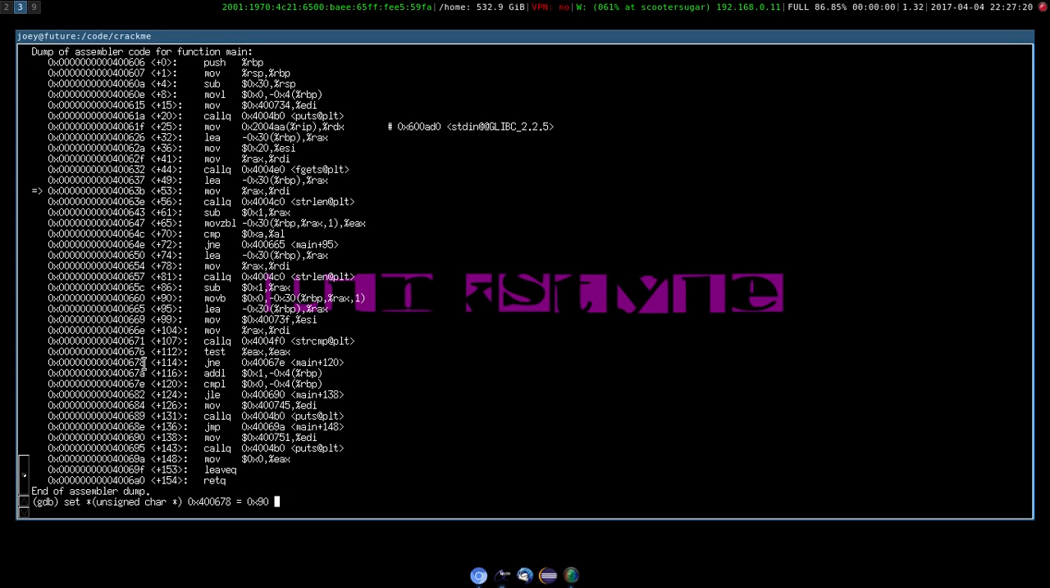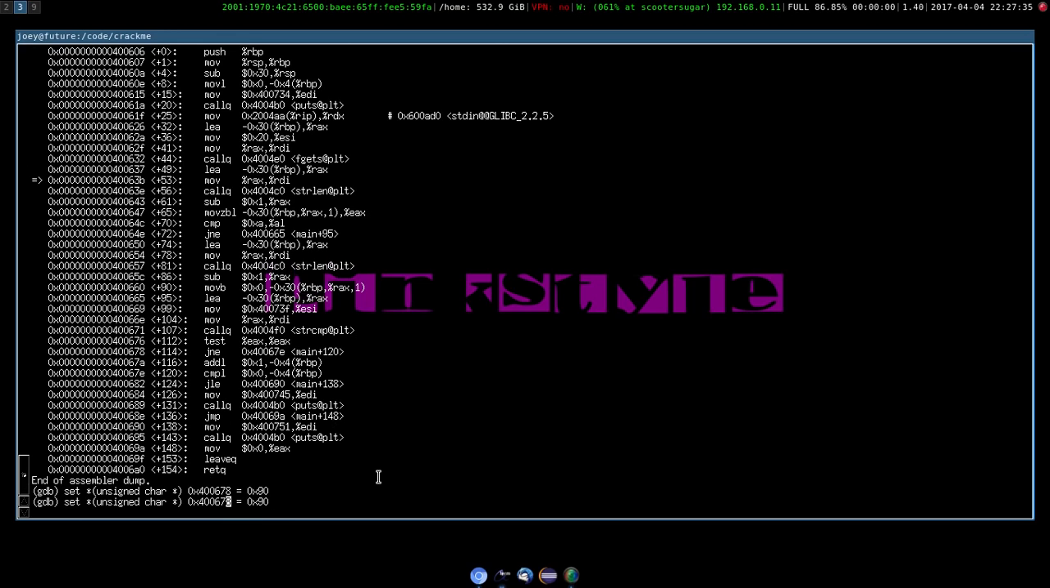You can see here it goes from 678 to 67A. So to actually have that jump in assembly language, it's 2 bytes. So we have to NOP out 678 and 679. So let's do that.